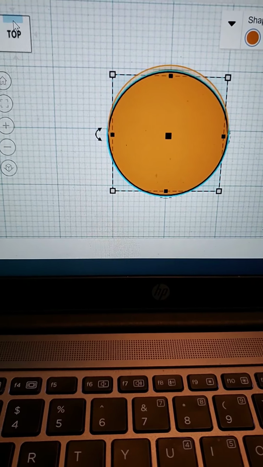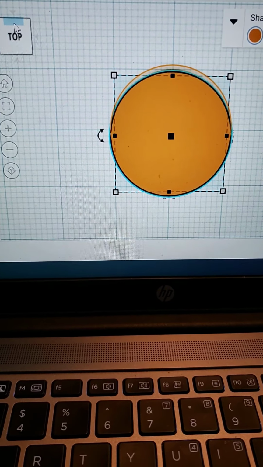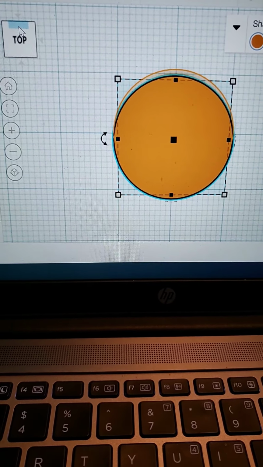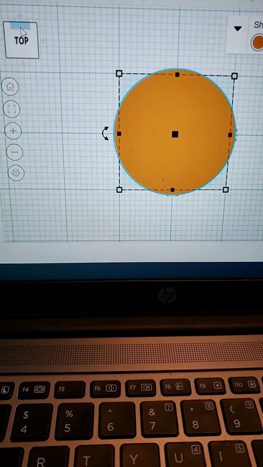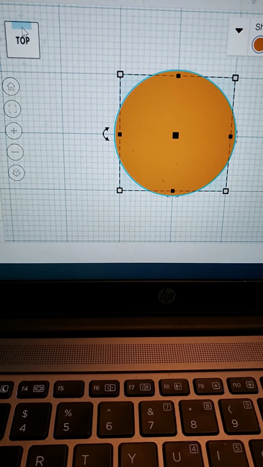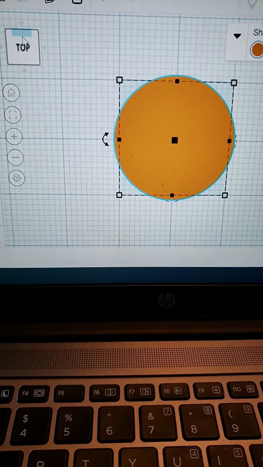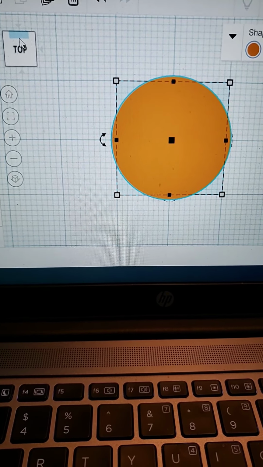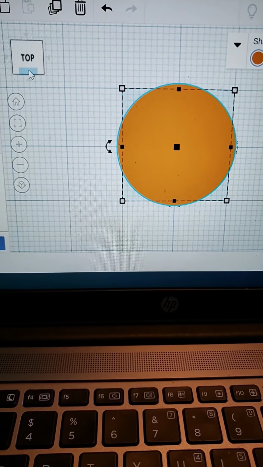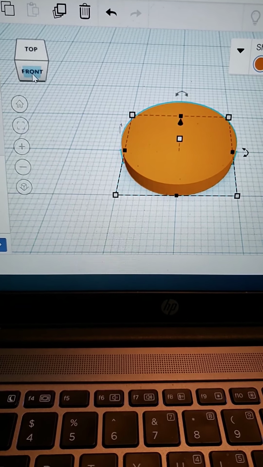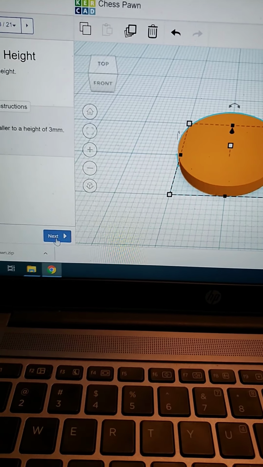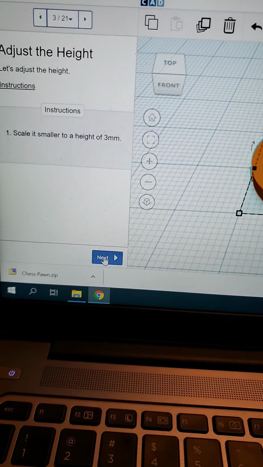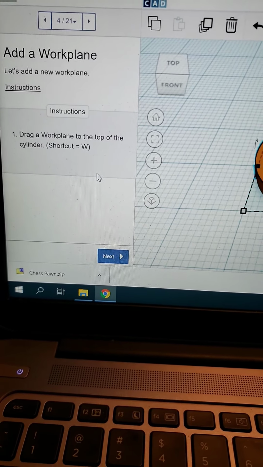The easiest way to move that around is to use your arrow keys. So I push the up arrow once, and notice it's lined up now perfectly with where they wanted me to have it. So I'm going to go back now and look at it from an angle. There we go. And I'm going to go to the next step. So I just hit next because I've completed all those steps.